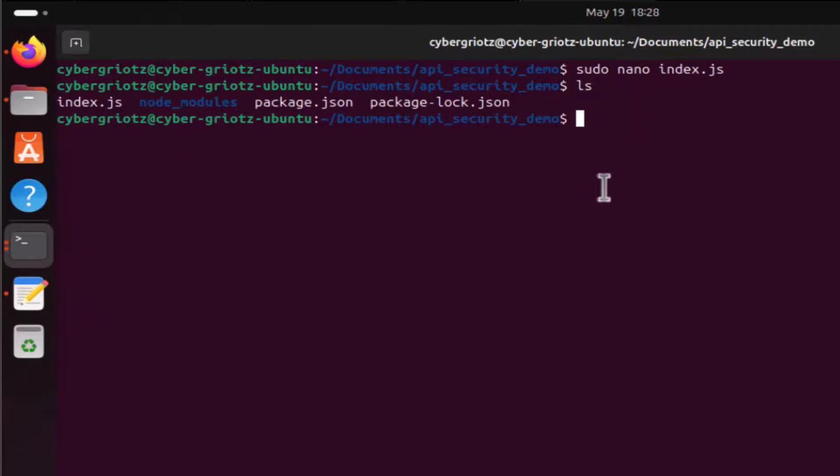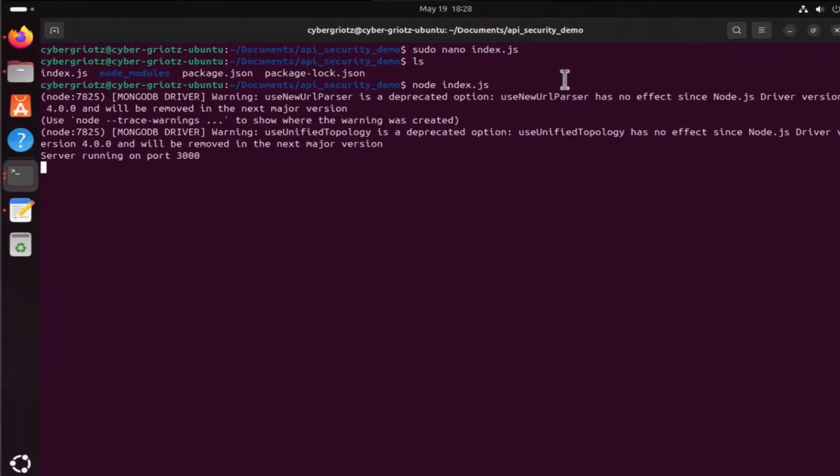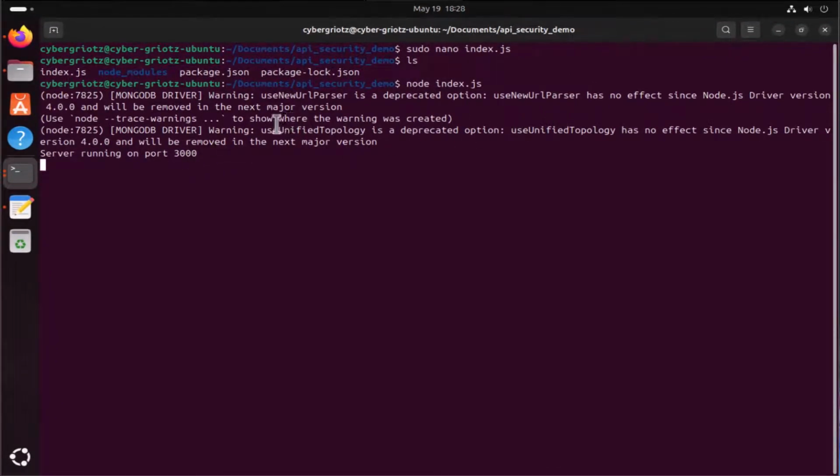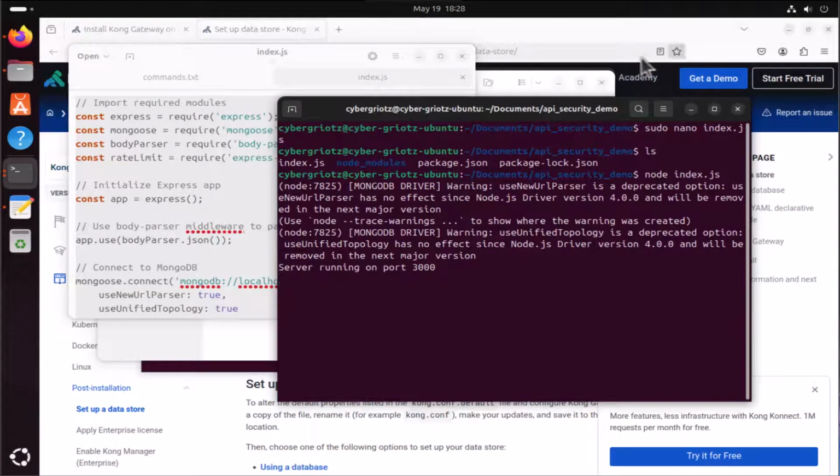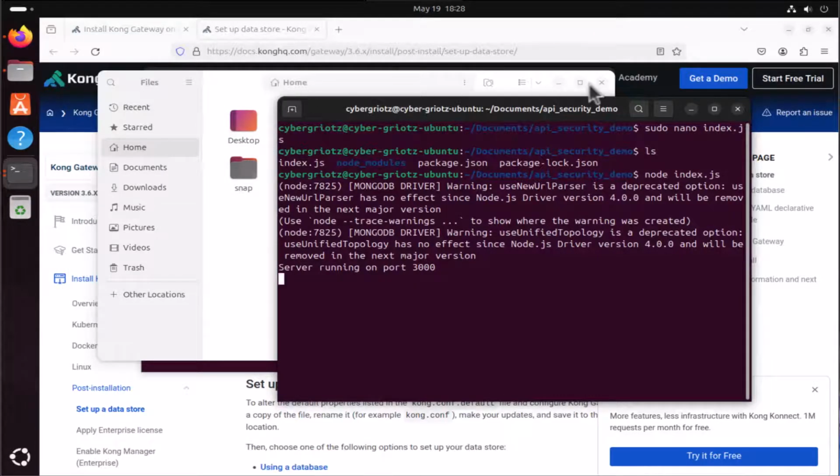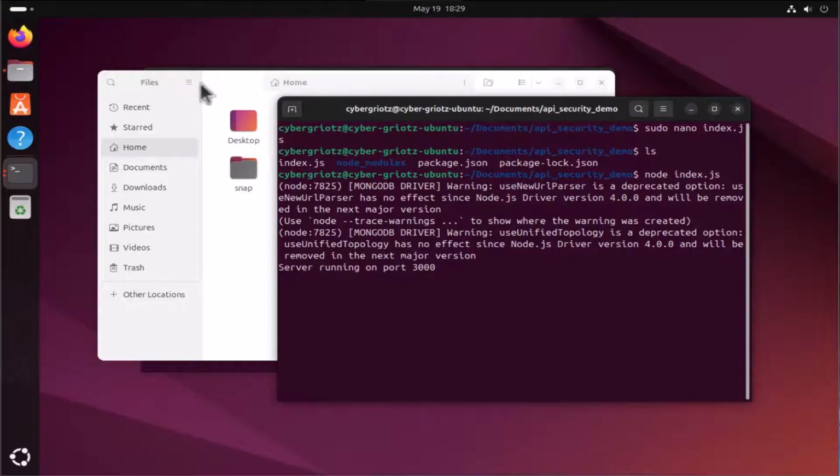So now let's actually start this application. We'll do a node index.js, and now it's running. The same thing we did with our Windows box. It's running on port 3000. Now we do need to test out that API. So I'll close this out. Actually, let me close this browser out. They're just all in the way.